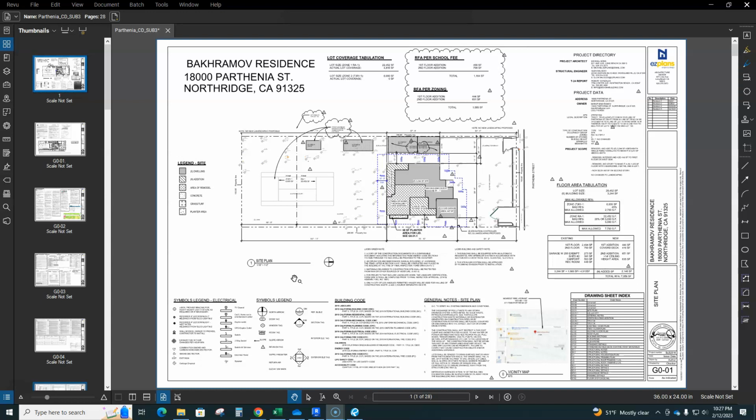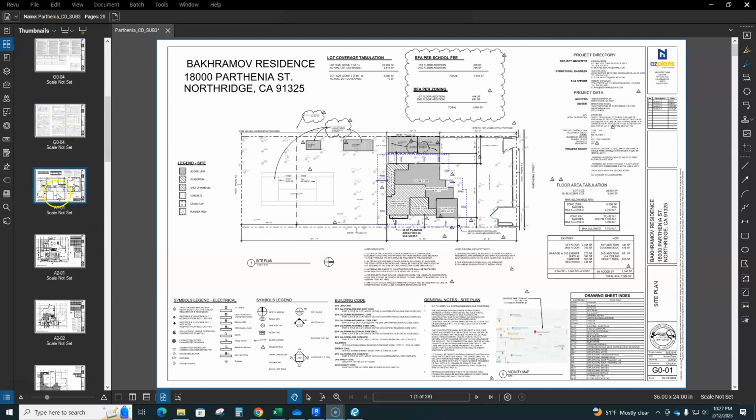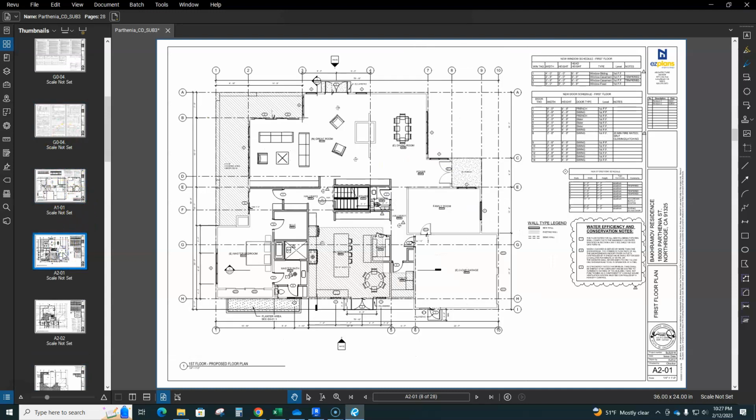It's called Parthenia CD. This is an actual real CD that we submitted to the building department in the city of Los Angeles. It's a full working set, and you'll be using this as your textbook, if you will. Just navigate down to page 201.